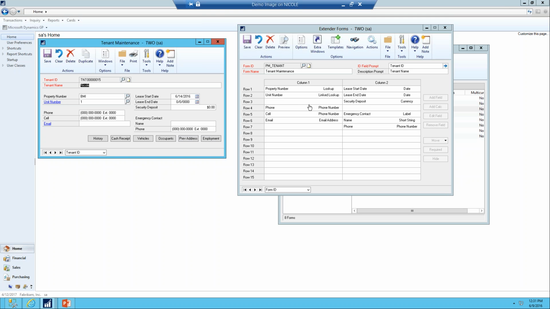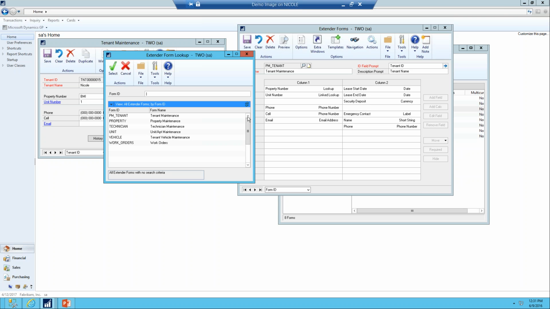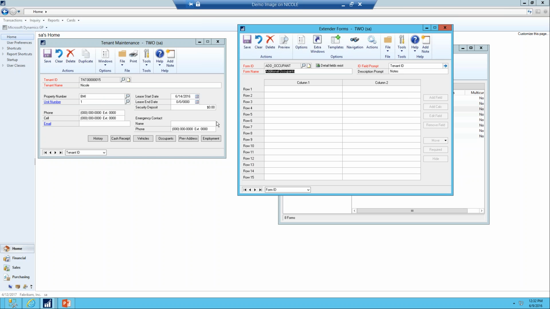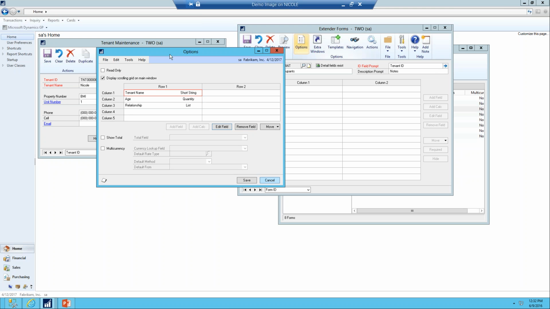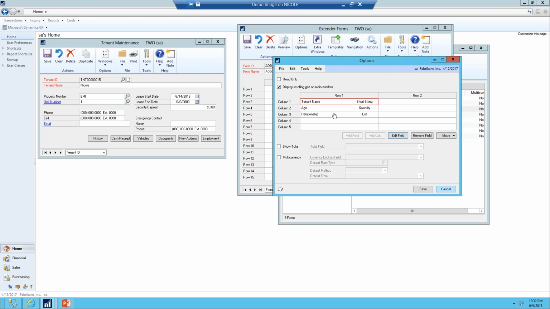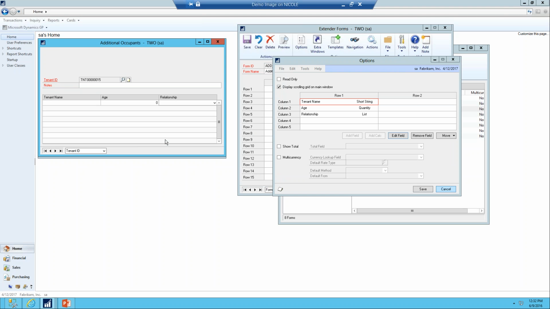Extender Enterprise is going to add on some functionality and allow me to do things that the Standard won't. What I have is an occupants form. I want to store who actually lives in this unit, not just the main person, because they probably live with other people. Let me store who else lives in there. So I have one set up with a scrolling grid to store their name, age, and relationship to the main tenant. Well, I wanted that as an extra window, so I could link that form in here as an extra window using the features in Extender Enterprise.